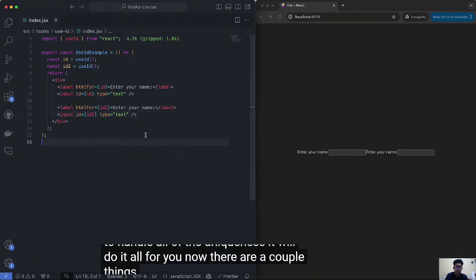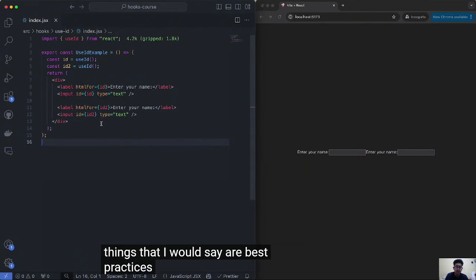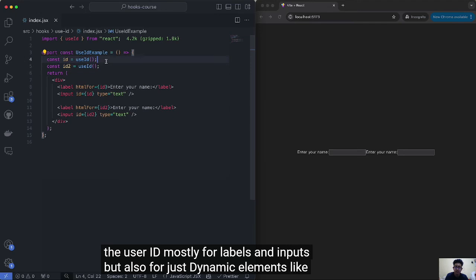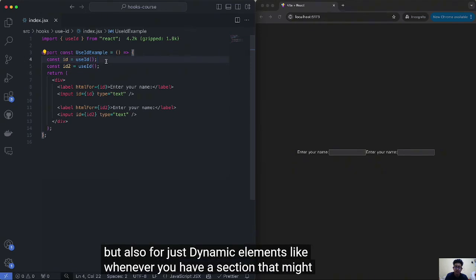Now, there are a couple things that I would say are best practices. For example, I would say use the useId mostly for labels and inputs, but also for just dynamic elements, like whenever you have a section that might.